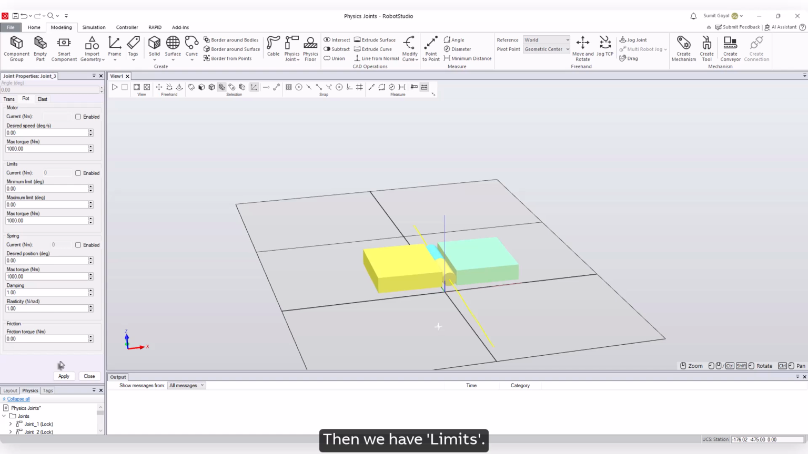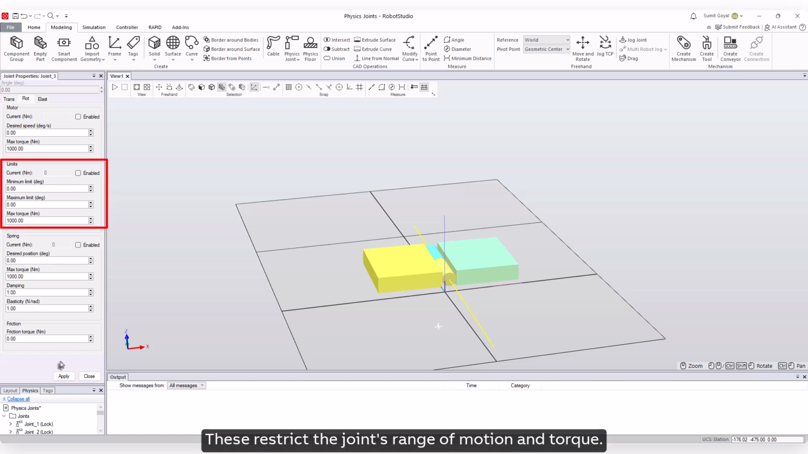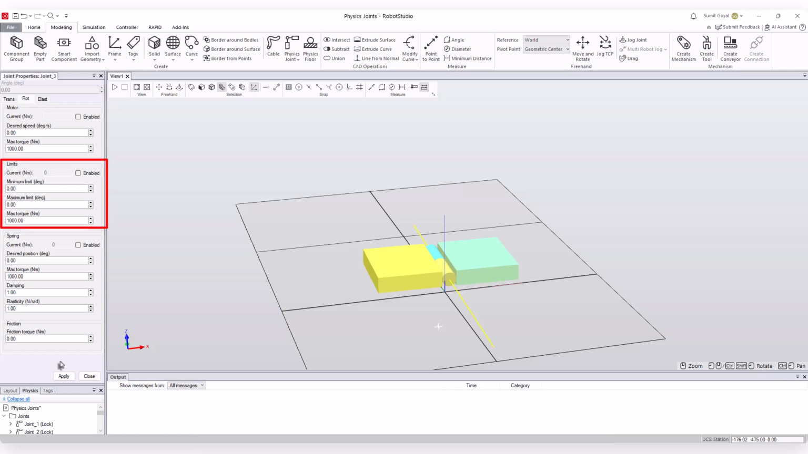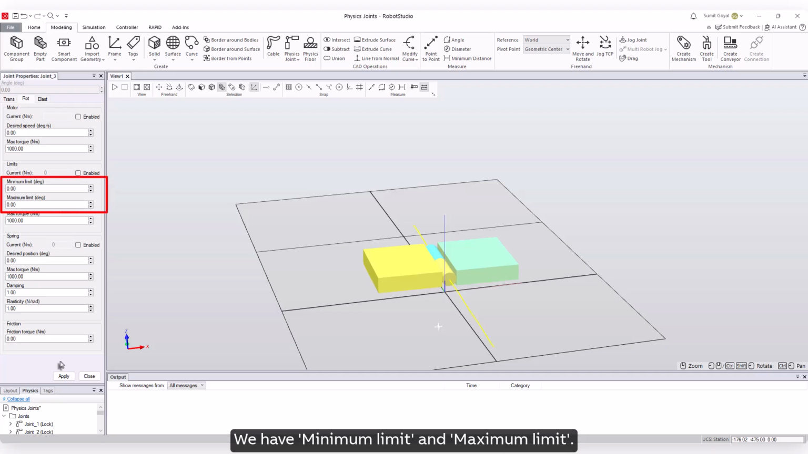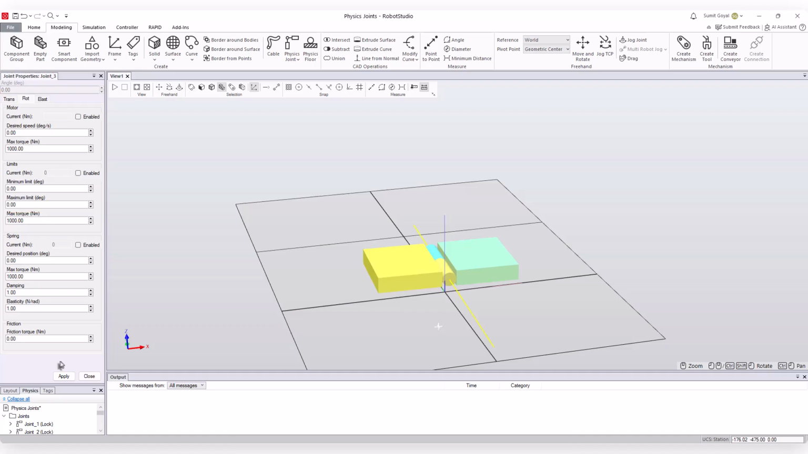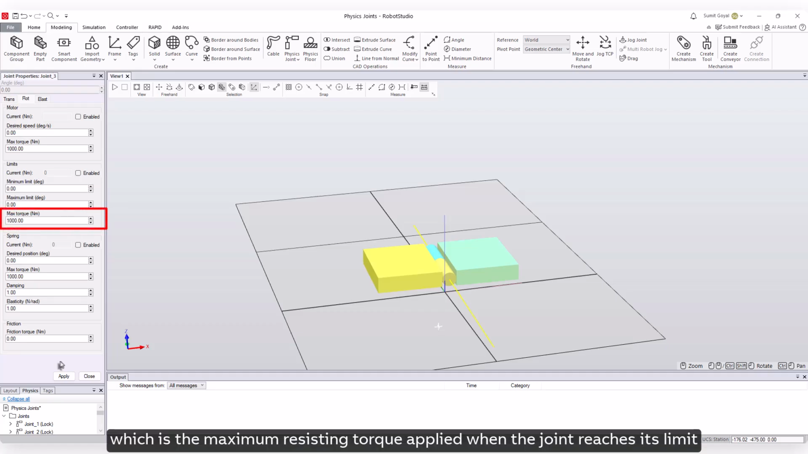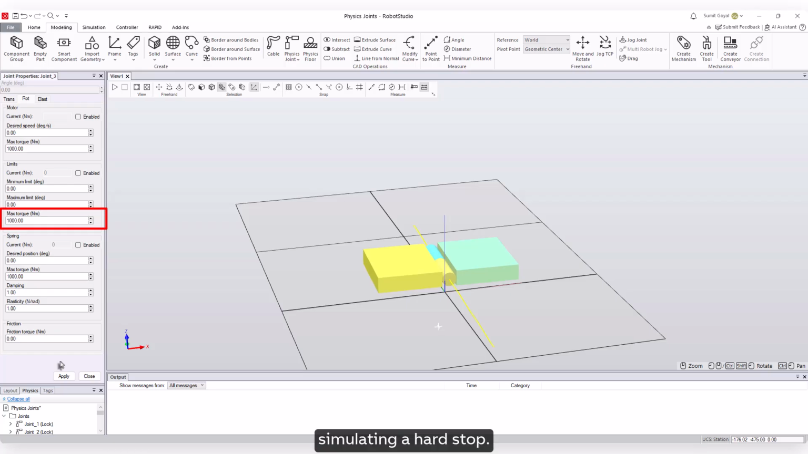Then we have limits. These restrict the joint's range of motion and torque. We have minimum limit and maximum limit. These represent the angular range within which the joint can rotate. Beyond these limits, the joint cannot move. Then we have max torque, which is the maximum resisting torque applied when the joint reaches its limit, simulating a hard stop.